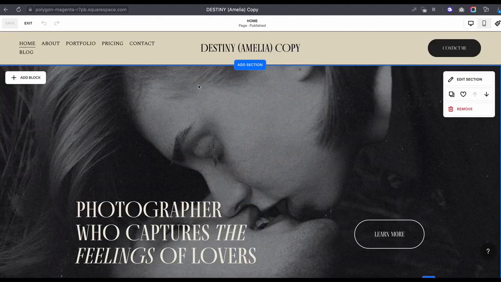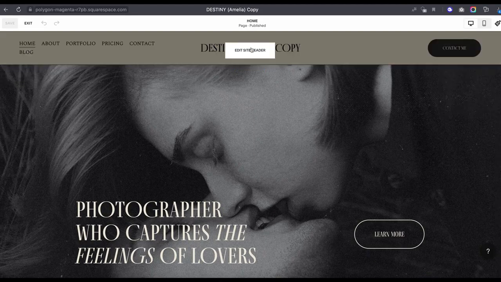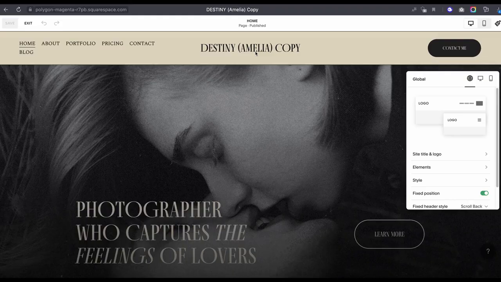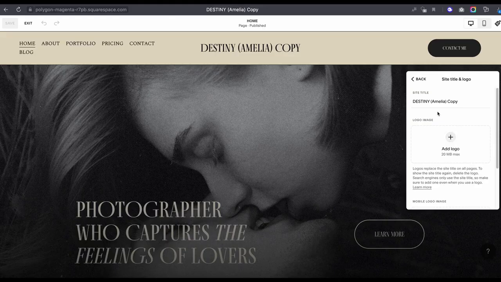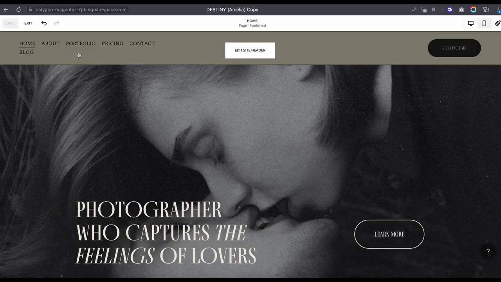The first thing you might want to do is to rename your website. Hover over the header and click Edit Site Header. Then click Site Title and Logo, and here you can change the title and upload your logo image. Let's name it Amelia. OK, and remember always to click Save to save your changes.